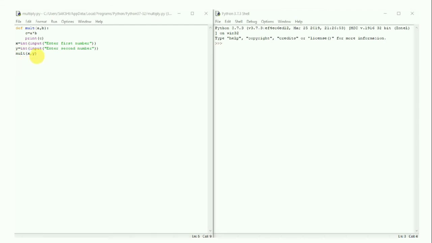The execution of the program will start from here, that is from x, even if the function is written here, and then when the function is called from here, it will go to this part, and whatever is written there, it will perform those operations. So let us see the output of this one. Now here it is asking for the first number from the user, so let us give it 34. Now it is asking for the second number, 45, so the answer is 1530.